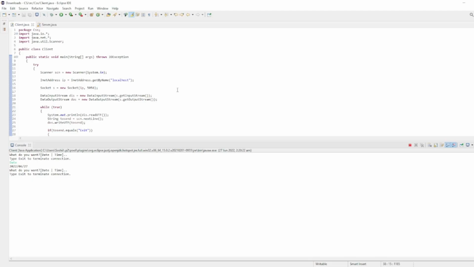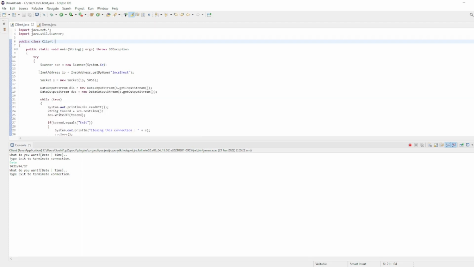So hello, for today I'm going to discuss the client and server system. First we have here the client class. So here is the code for it, and as you can see we have the public class client, and then here is the scanner, and this one is getting the local host IP.